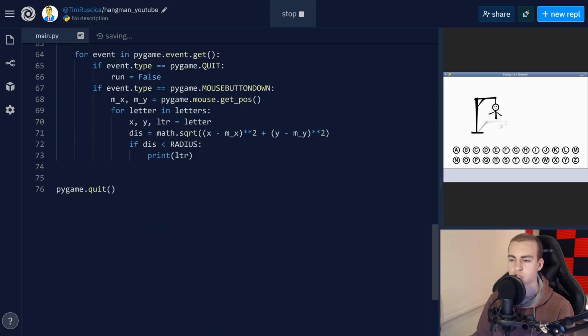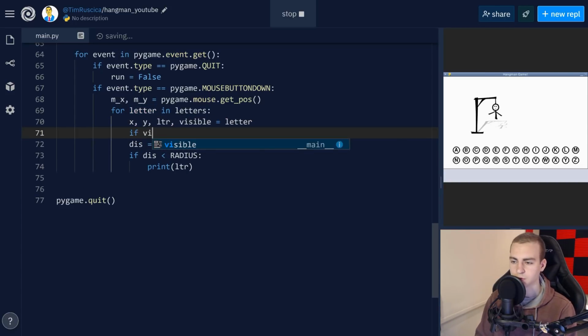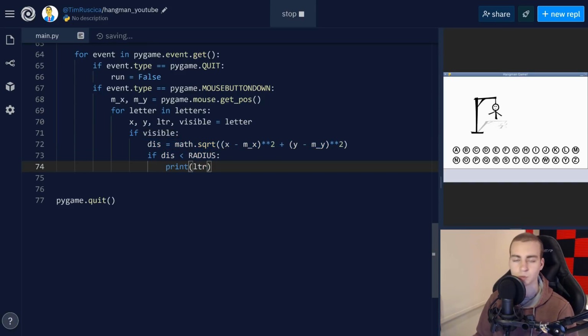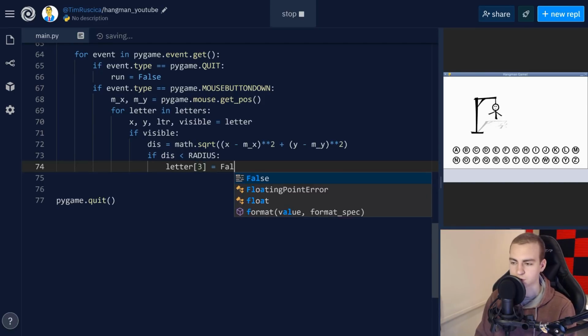And now, when we check for collision, what we get to say again is, first of all, let's say XY letter. We need to make visible here now because there's one more variable we need to check for, and we'll say if visible. So essentially don't check for collision unless this button is visible. There's no point in seeing if we hit it if we don't even see the button, right? And then if we actually have this happen, so we actually collided with the button, rather than just printing it, let's actually set this visible to be false. So let's say letter 3 equals false.